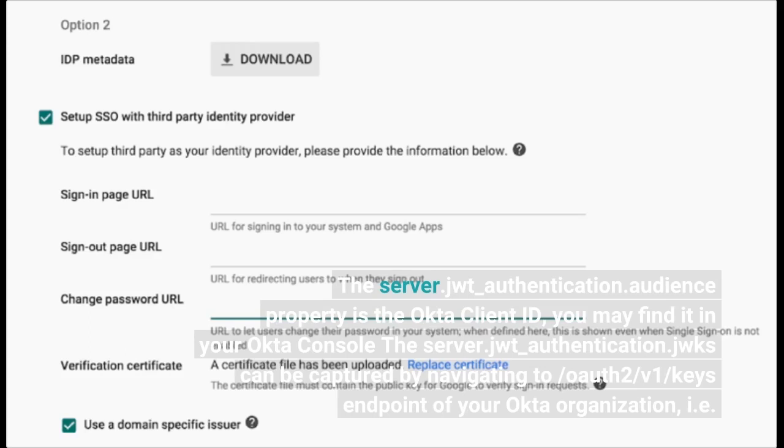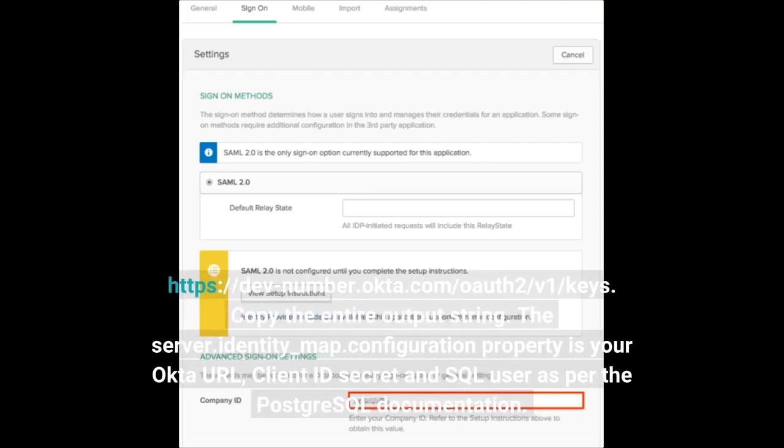The server.jwt_authentication.jwks can be captured by navigating to the /oauth2/v1/keys endpoint of your Okta organization, i.e. https://devnumber.okta.com/oauth2/v1/keys. Copy the entire output string. The server.identity_map.configuration property is your Okta URL, client ID secret and SQL user as per the PostgreSQL documentation.